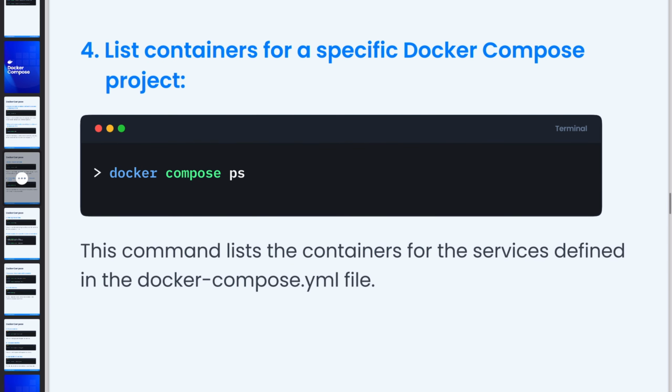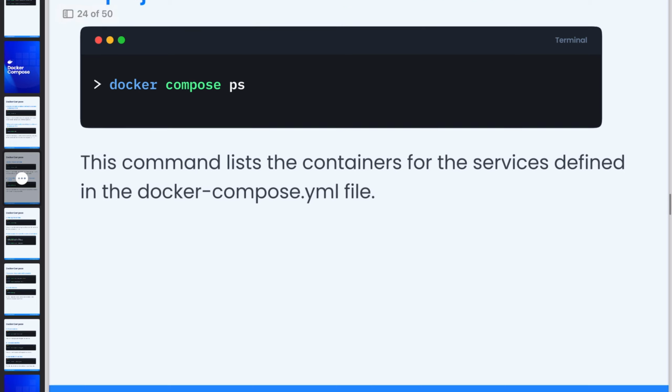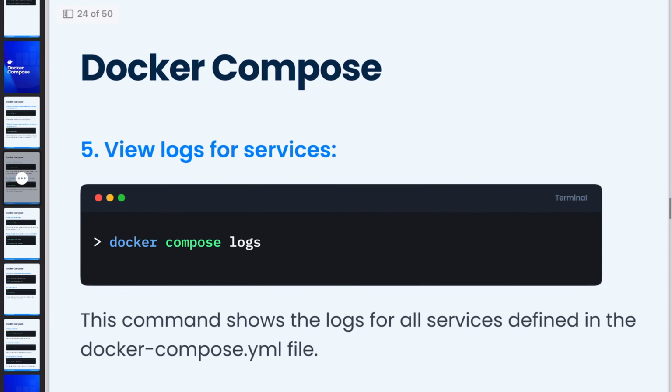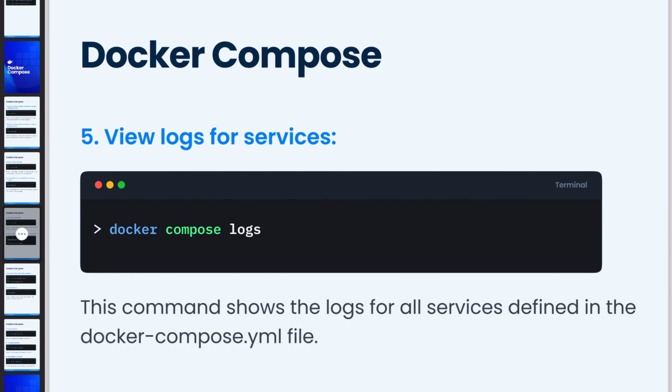You can also list the entire containers. Before, we have seen docker ps, which gives the basic containers list, but if you pass docker compose ps, that will bring us the services listed in the Docker Compose YAML file, with all the details it will be mapping up. Similarly, you can also check the logs by passing docker compose logs.